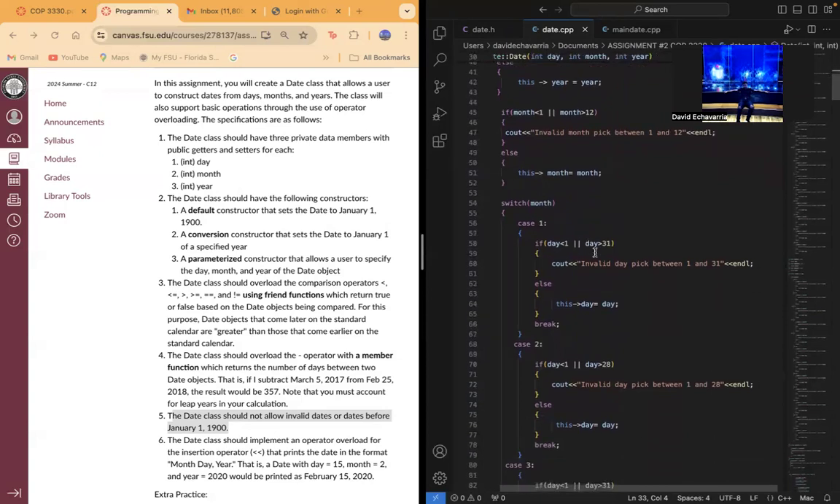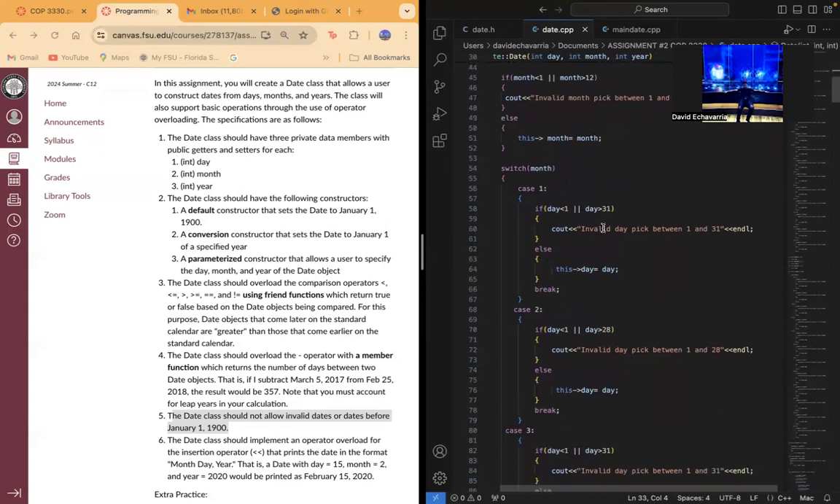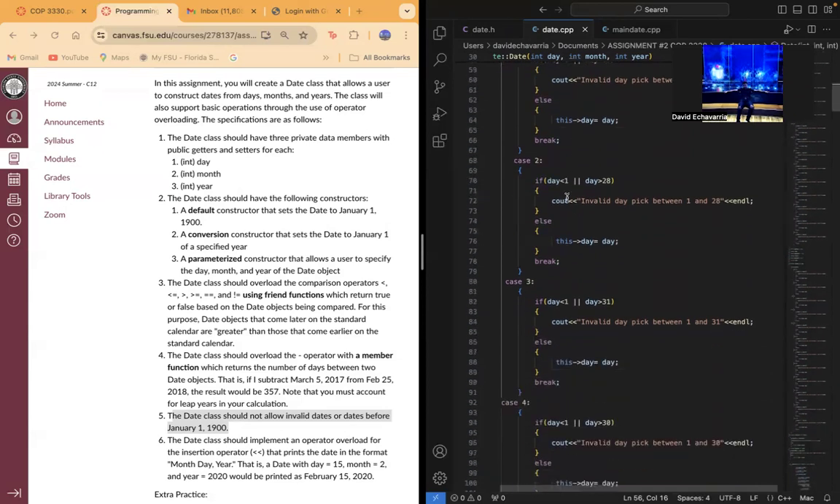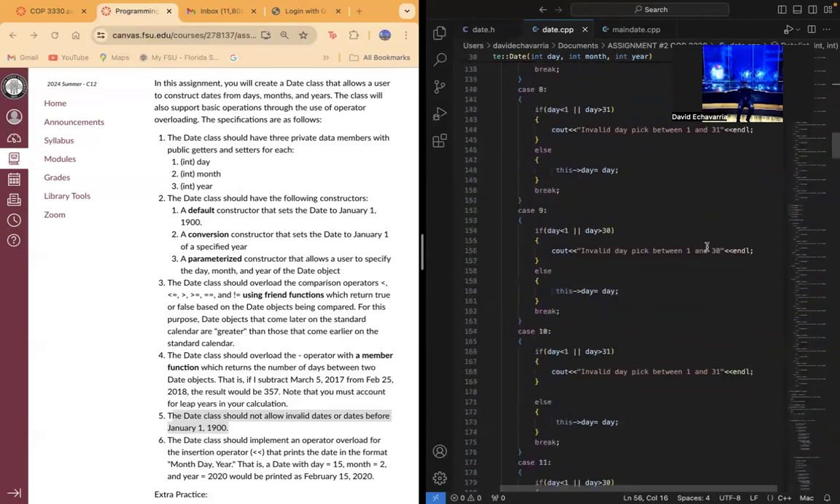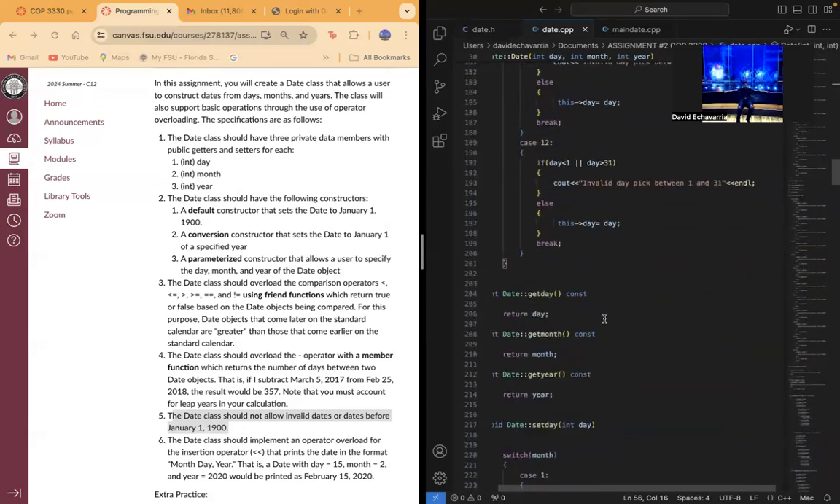Now, obviously, the month is a little bit more complicated because every single month has more or fewer days. So depending on which month you are, which would be case 1 through 12, it will tell you how many days. Like obviously February, you can't have more than 30 days in February. So then pick a day between 1 and 28, for example. So that's what you got going on there.